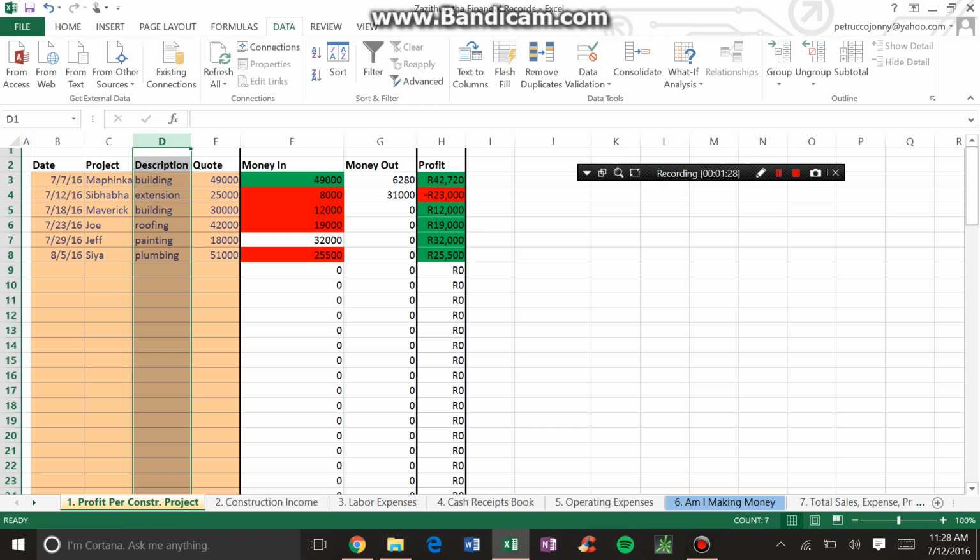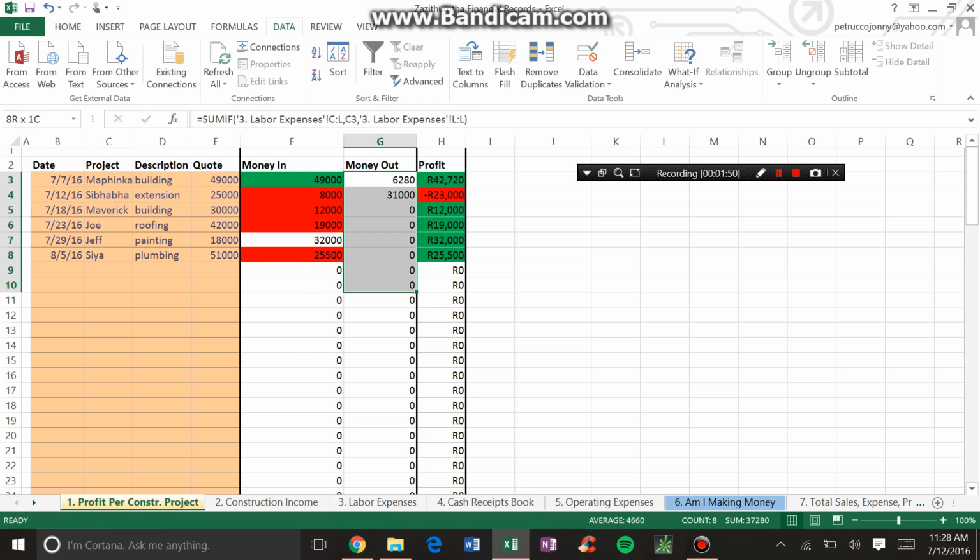Column D, put in the description, whether it's a building project or extension, and the quotation is exactly what you give them. The quotation is the amount that you expect to receive, where the money in is what you actually receive. Money out is what you actually pay, and the profit is the difference between your money in and your money out. Your profit is the actual money that you receive after you pay for your labor.